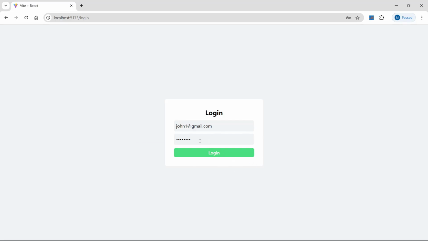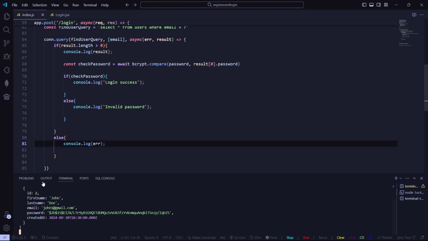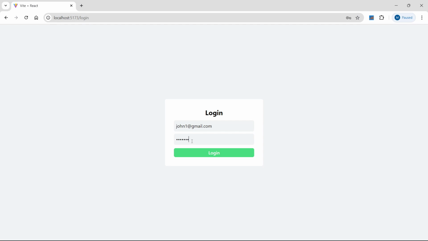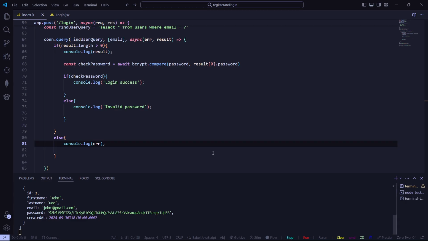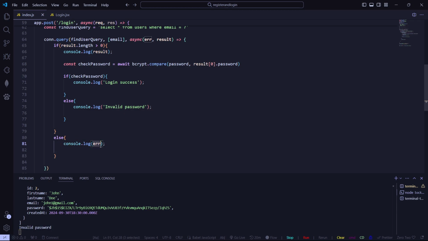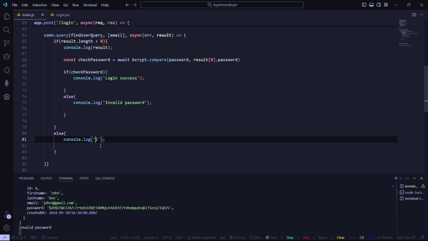Okay, now click on login. I want to change to the original password John 123. Now click on login, and see message login success. Okay, now I am changing my password to John 1234. I'm clicking on login and see for the message. You can see invalid password. Remove this console and change invalid email.